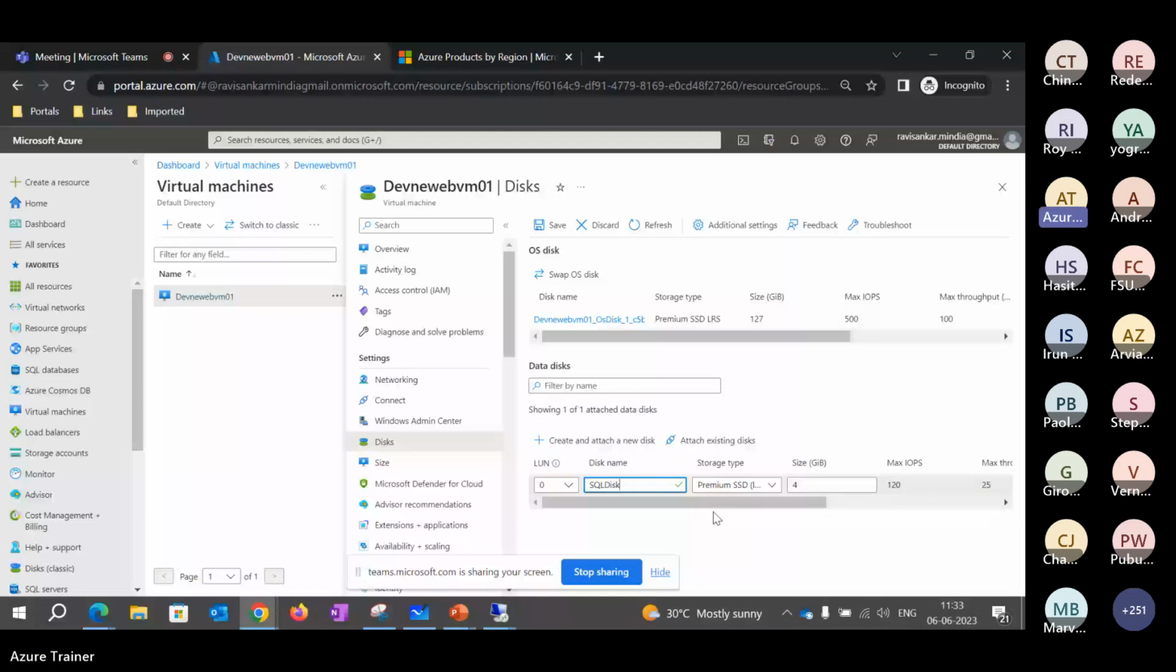Now, after giving the details, what size do I need? I need a 5 GB size. Whatever size you select here is configured in GB format. So I'm saying I need a 5 GB size, and I'm just clicking save here.